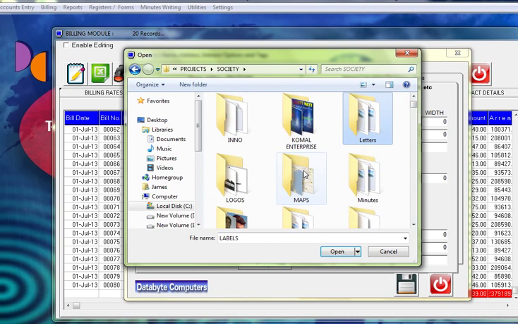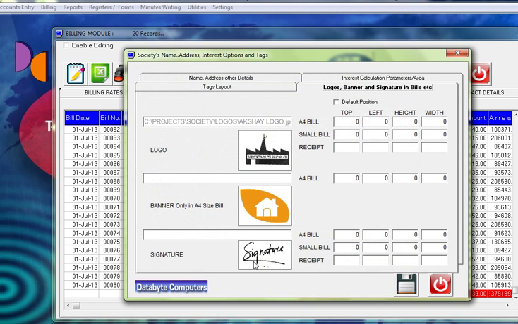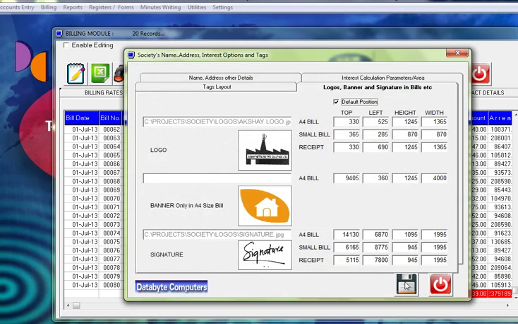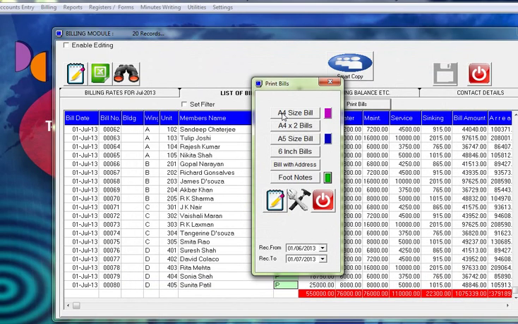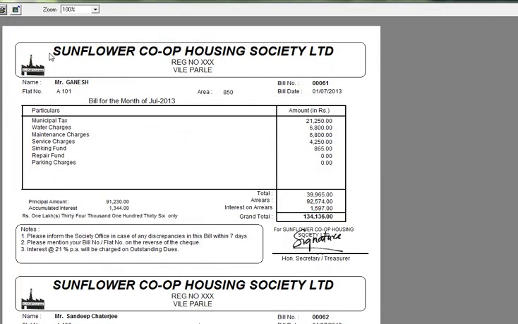Wherever your logos are, in a particular folder. Now let's see, this is the logo and this is the signature. Go to A4 size bill. You can also select A4 into 2 bills, so that you get 2 bills on one page. This is the signature and this is the logo here.